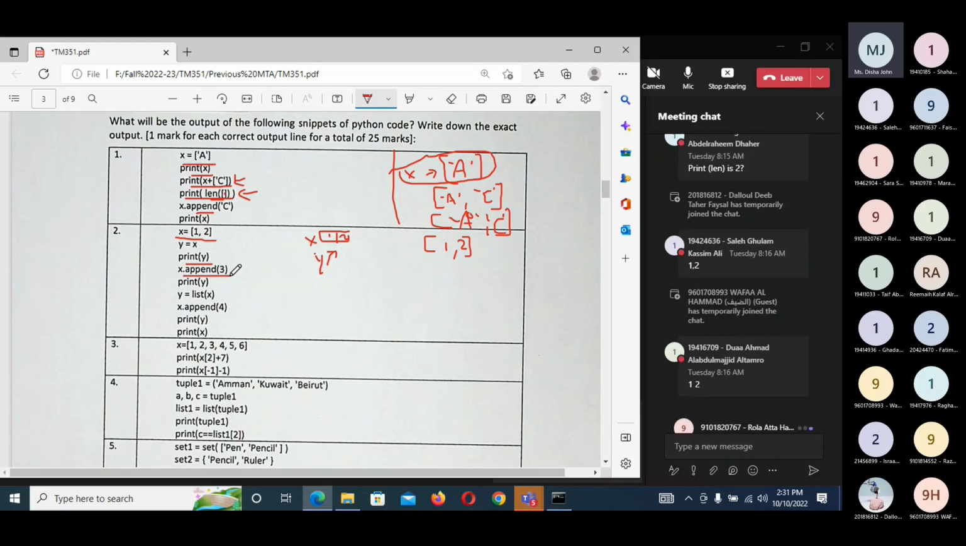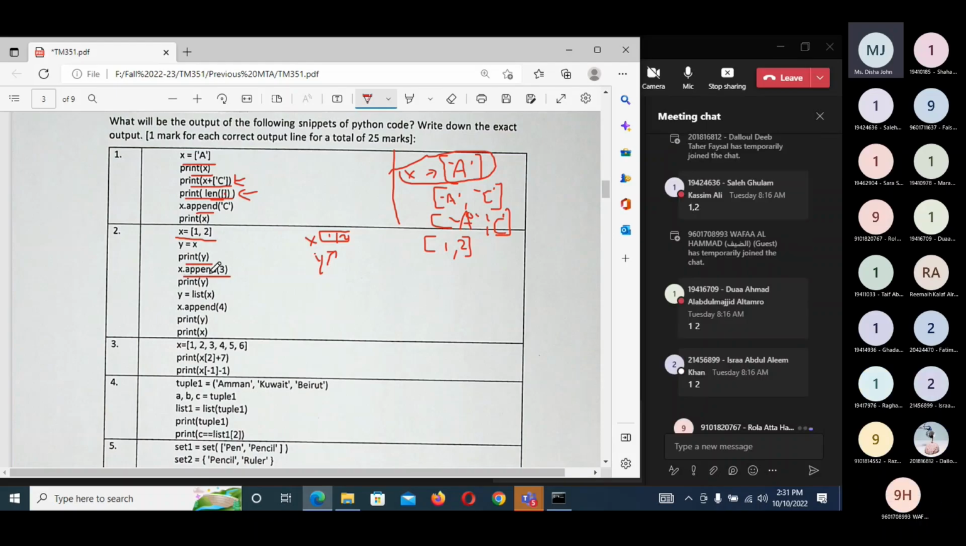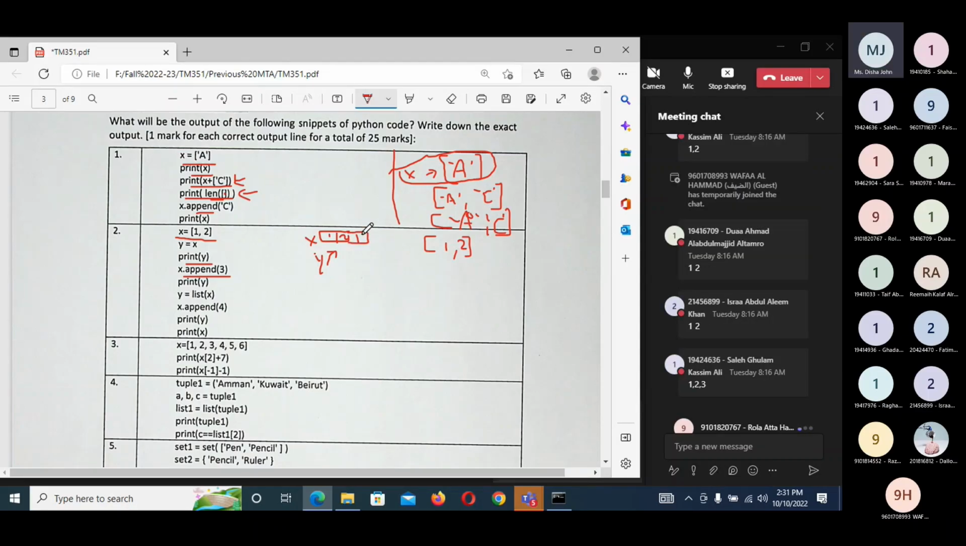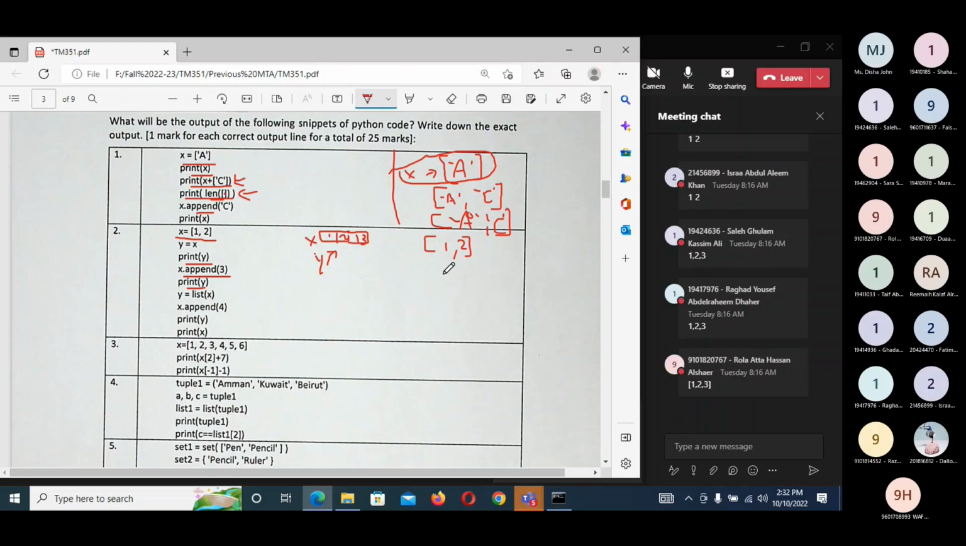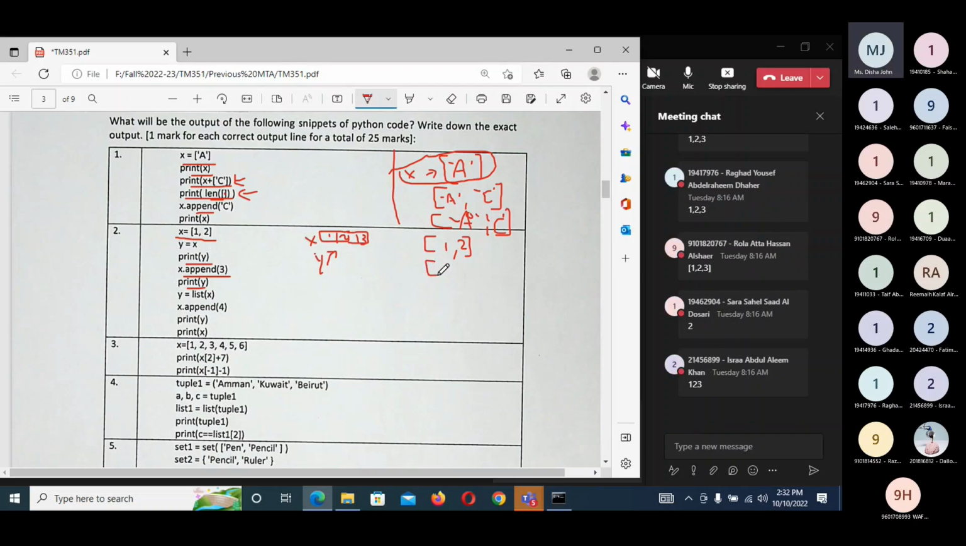Then X dot append of 3. So you already learned the append method. It will add 1 element to X. So here a new element will be added. It is 3. Then print Y. So if I ask to print Y, what will it print? It will print 1, 2 and 3 because both X and Y refer to the same list.